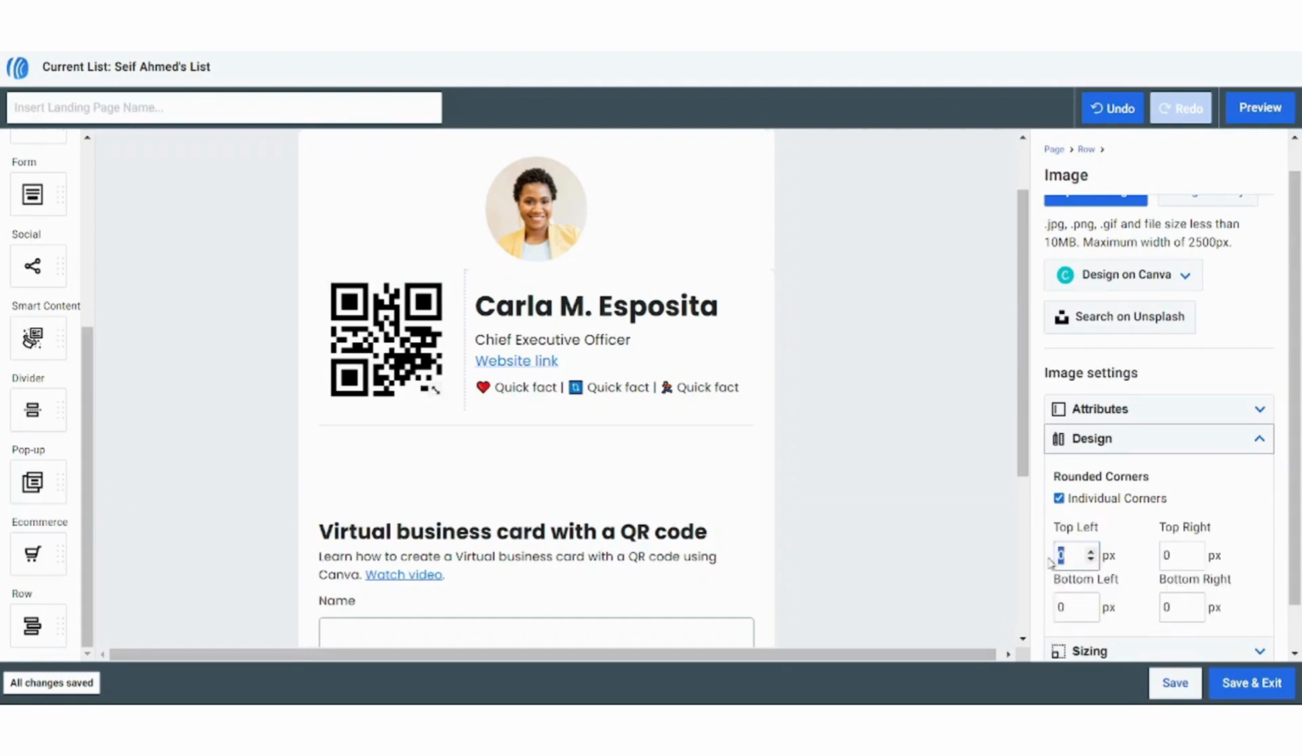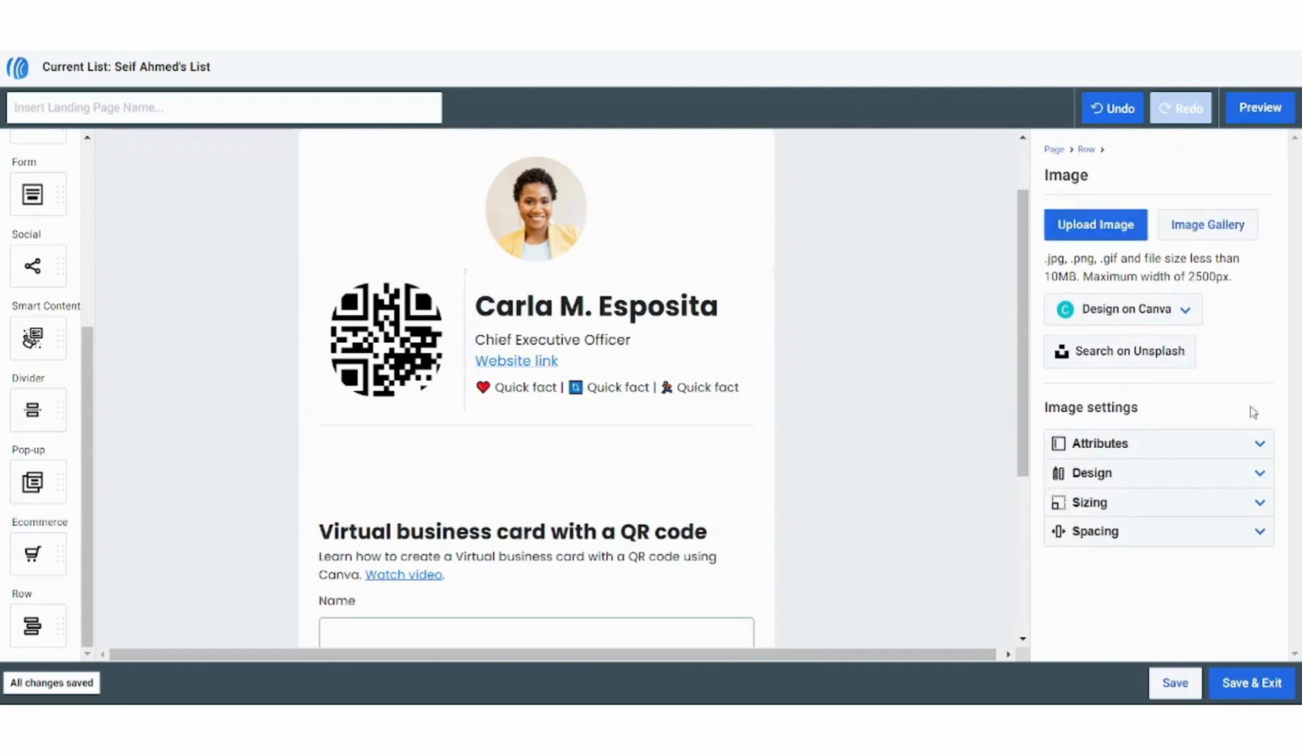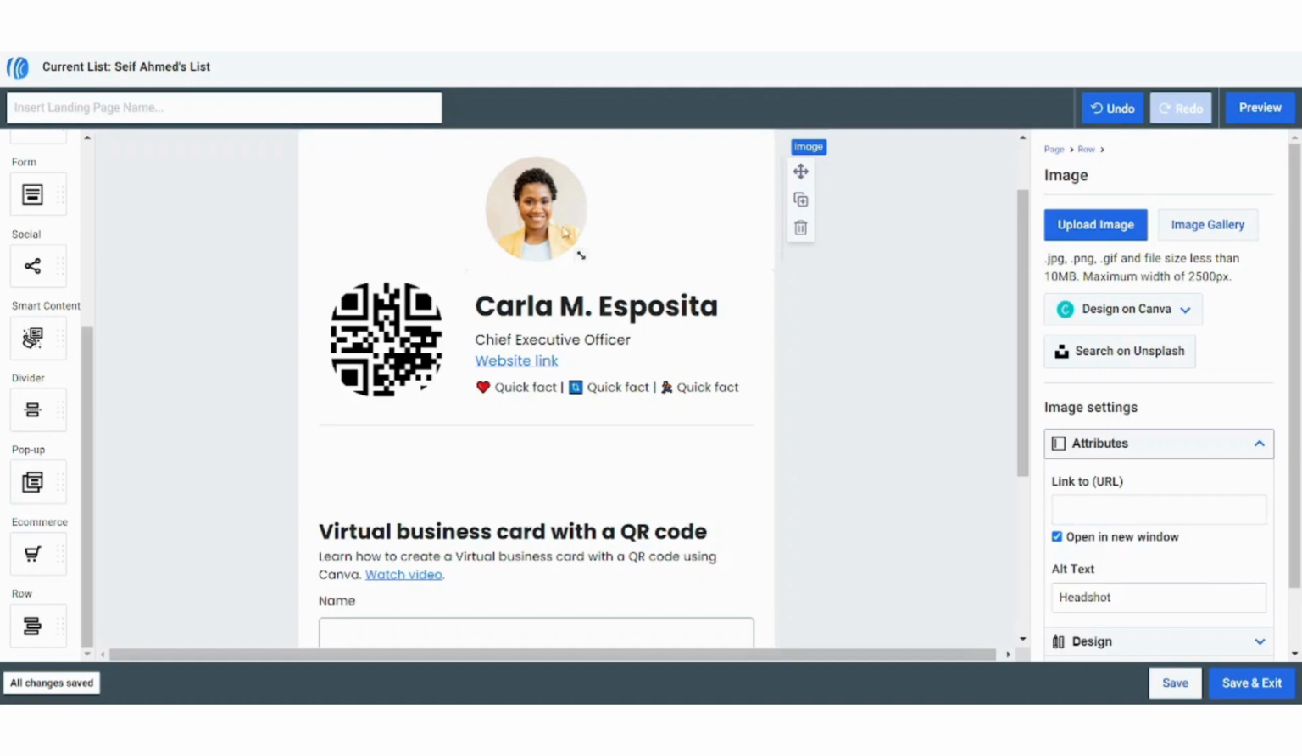I can make each corner with different rounding, or I can just cancel this to make all of these corners rounded with the same angle. However, of course, you will not like your own QR code to be rounded. However, I'm just doing this for illustration. Now let's return to this image.